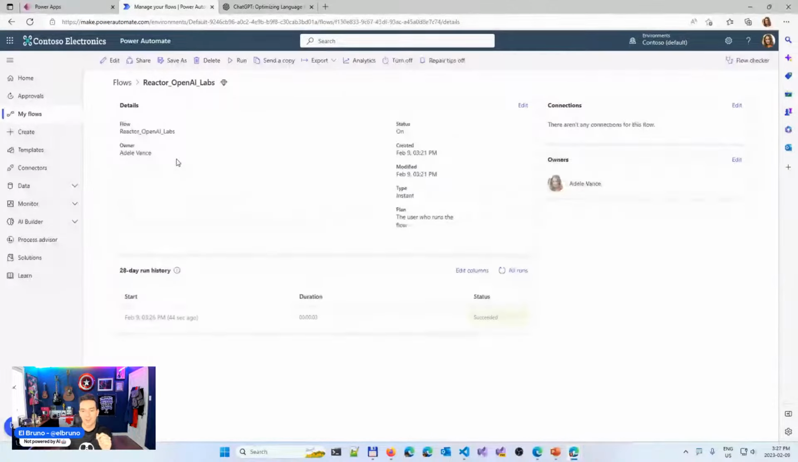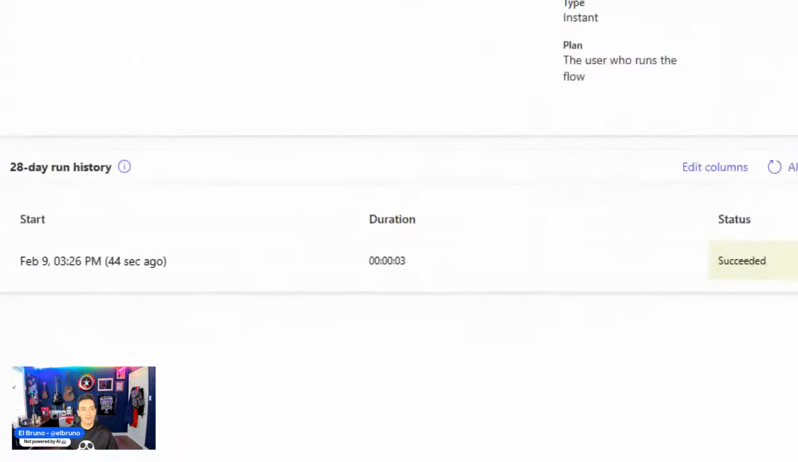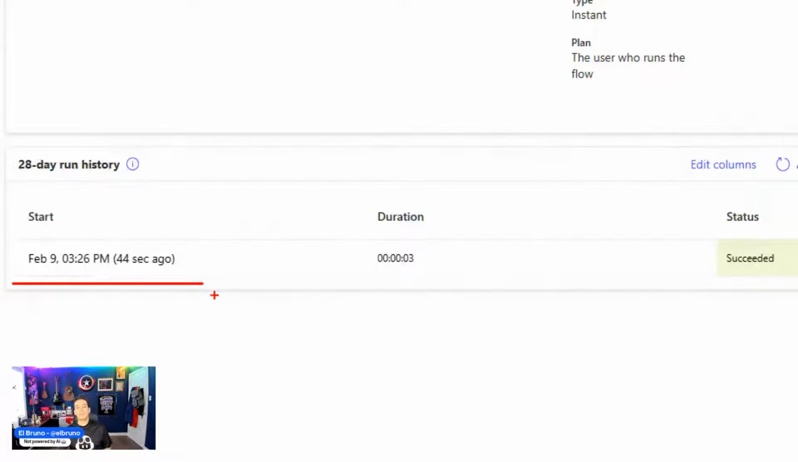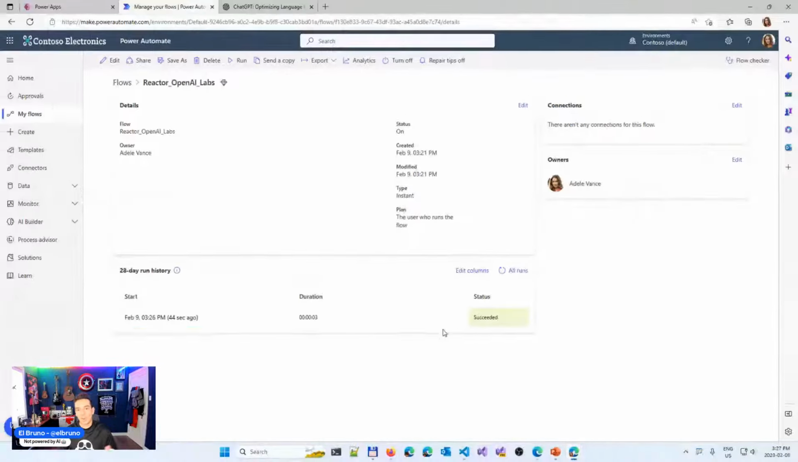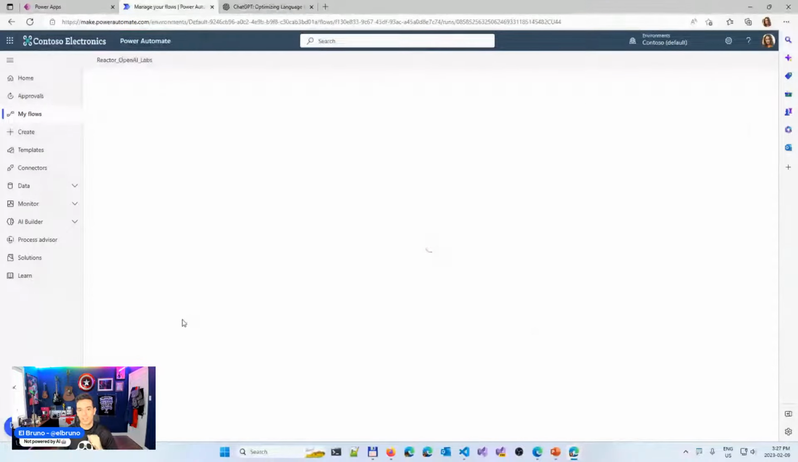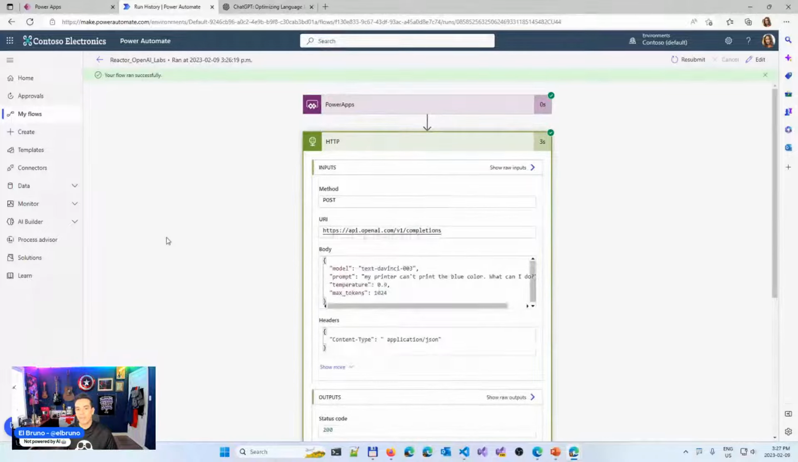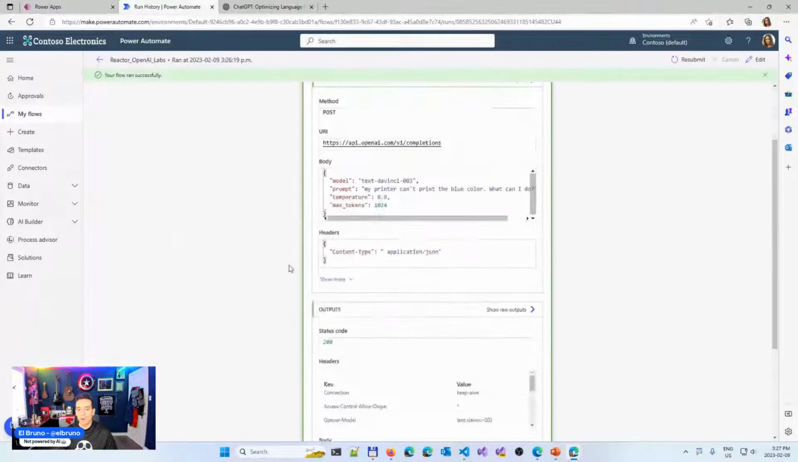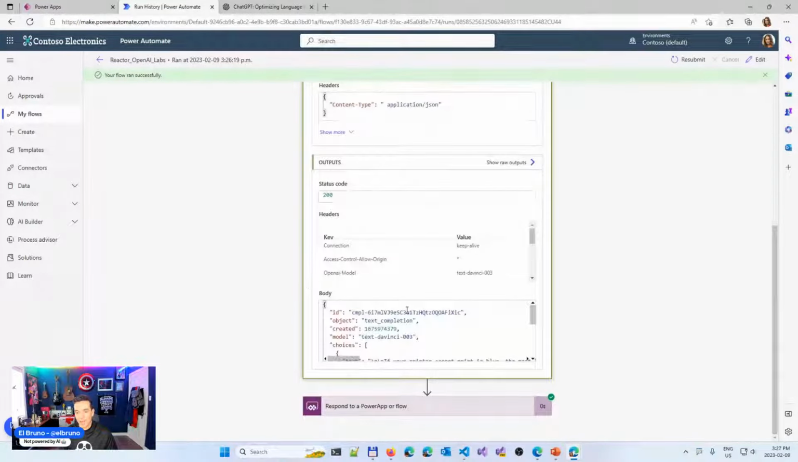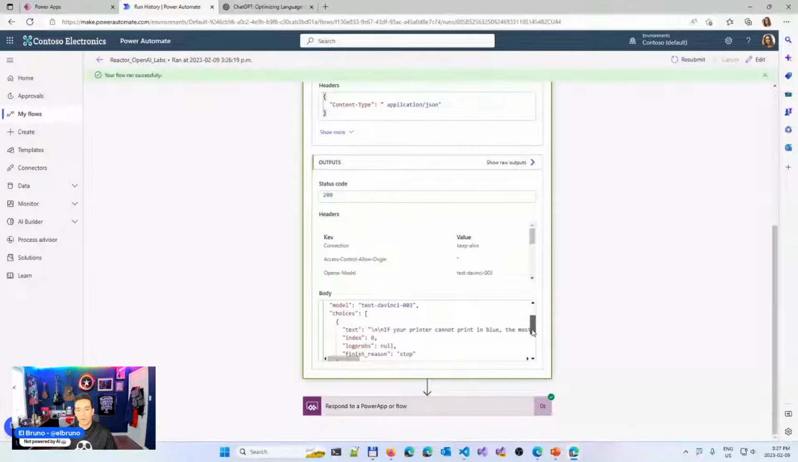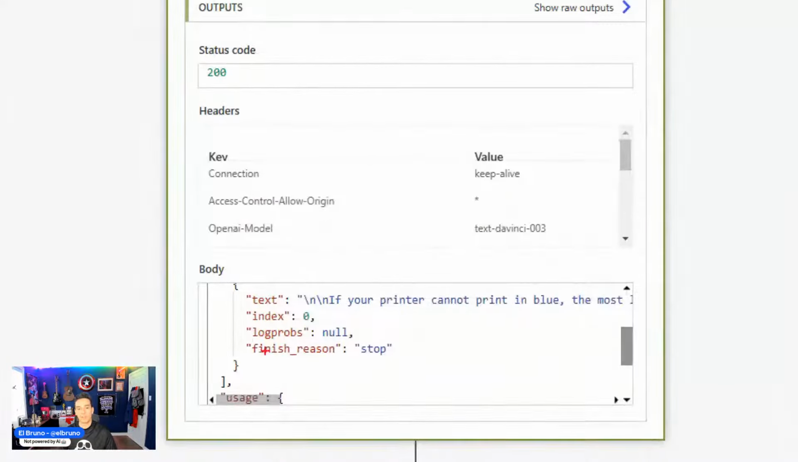If I go to my flows in this demo account, we are going to see Reactor OpenAI Labs, the one we just created. And hey, this is the one that we just created 40 seconds ago. I can even go here to my flow, and take a look here at the inputs and the output.